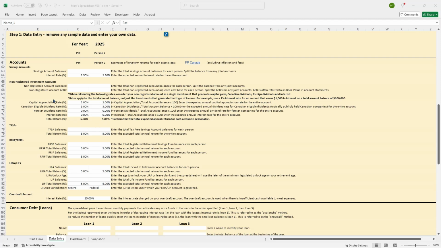Your non-registered accounts require a bit more information so that taxes can be calculated properly. Enter your non-registered investment account balances. ACB stands for Adjusted Cost Base, also called book value, and can be found on your investment statements. Knowing the ACB allows the spreadsheet to calculate capital gains when investments are sold. Enter the total ACB for each account.